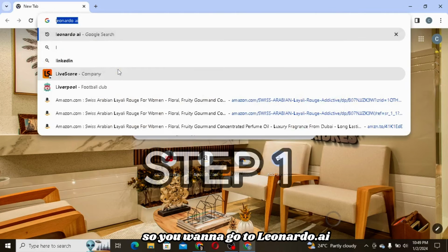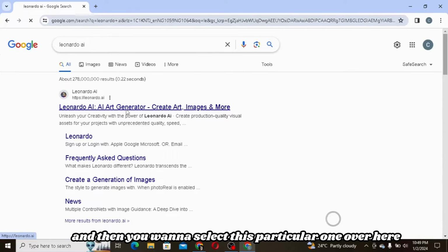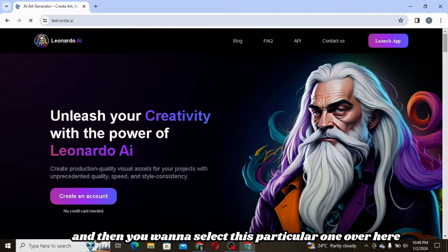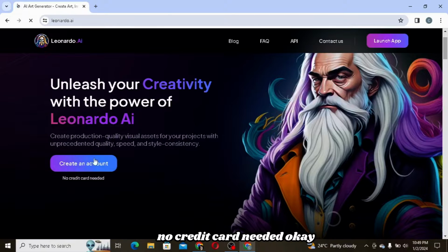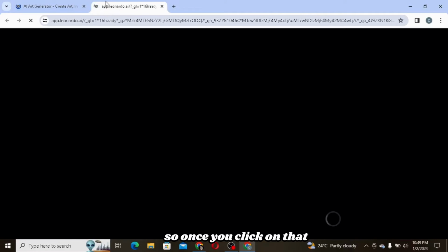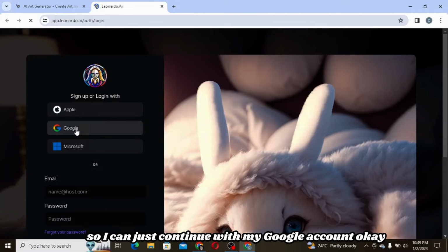So you want to go to Leonardo, okay, as you guys can see, Leonardo AI, and then you want to select this particular one over here. So now all you want to do is to create an account. We have created an account over here, no credit card needed. Okay, so once you click on that, you can as well sign up with your Google account. Okay, so I can just continue with my Google account.